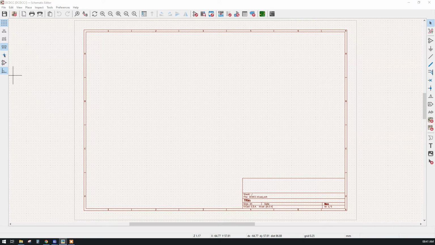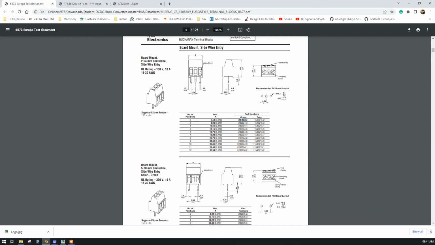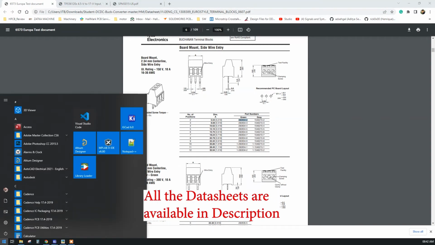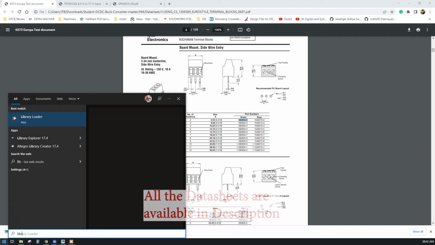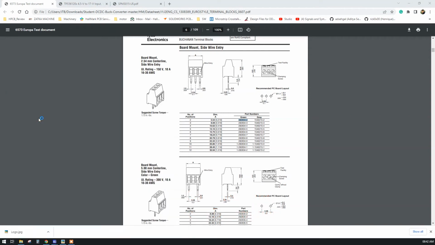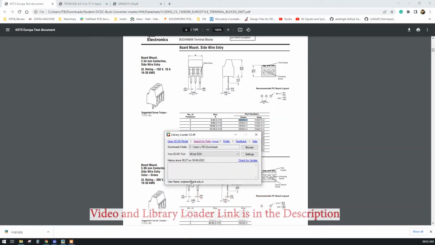Currently I have added all the symbols, but we will learn how to add all the libraries in our KiCAD. So first go to the datasheet, copy the name of our part number and open the library loader. If you don't know how to create the schematic symbol and the footprint symbol, then you can find the links below in the description.